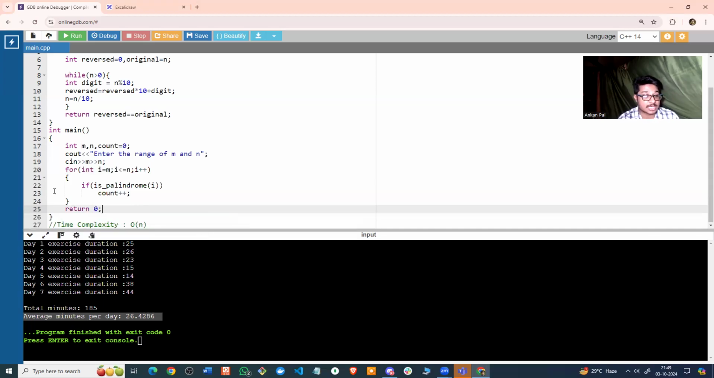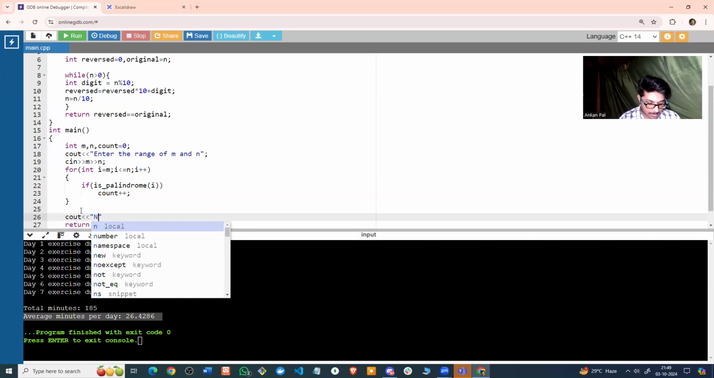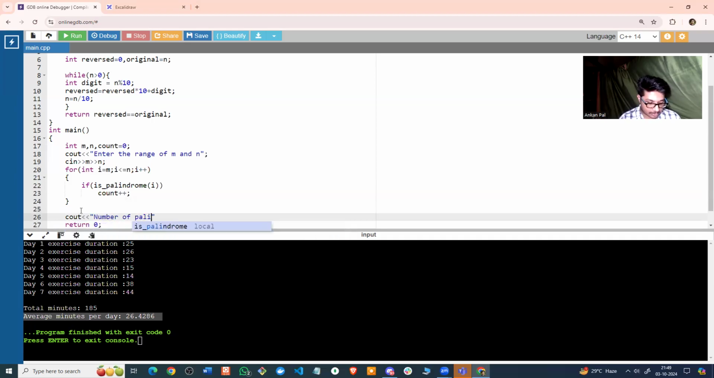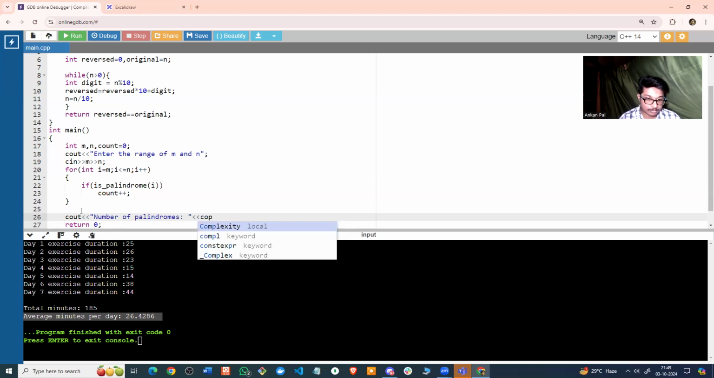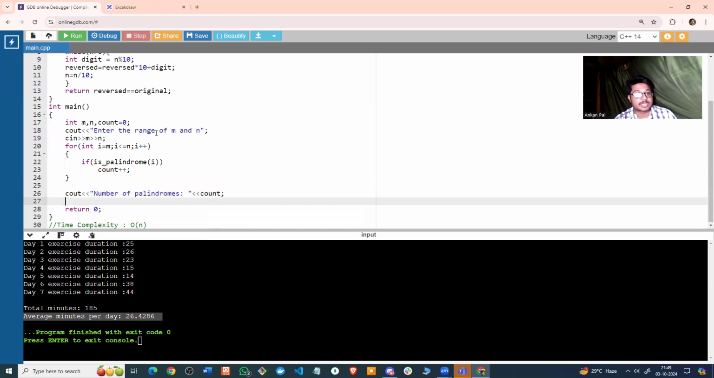This is the main function. I will print out the number of palindromes. So cout number of palindromes will be equal to count. Okay, so I hope all of you understood what I did here.